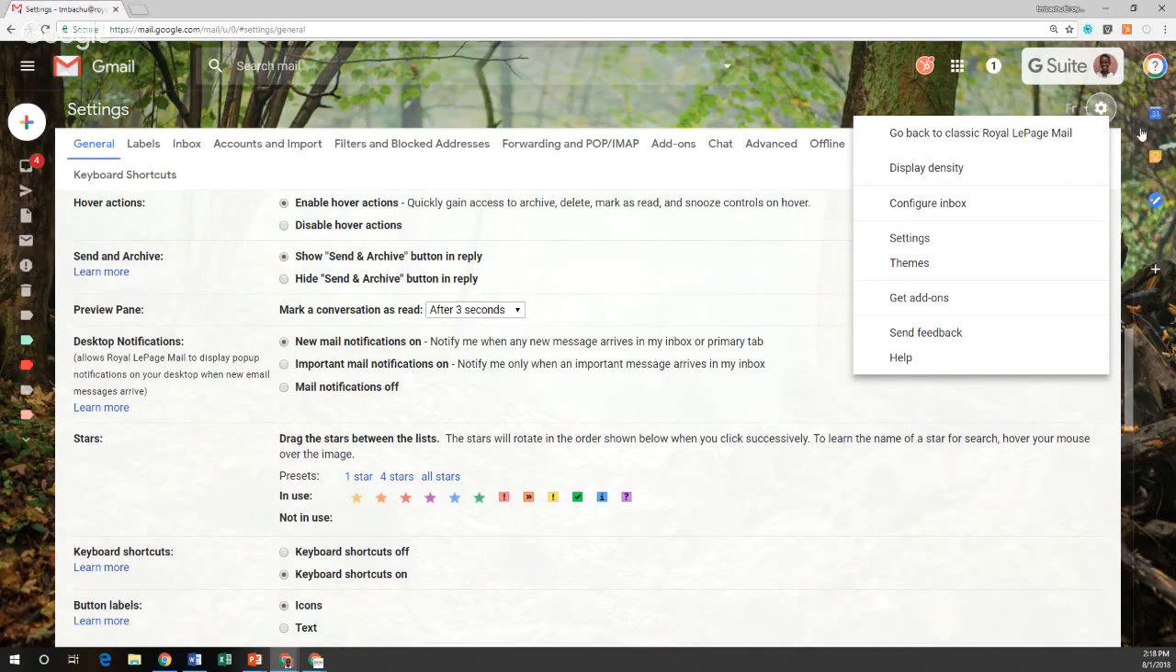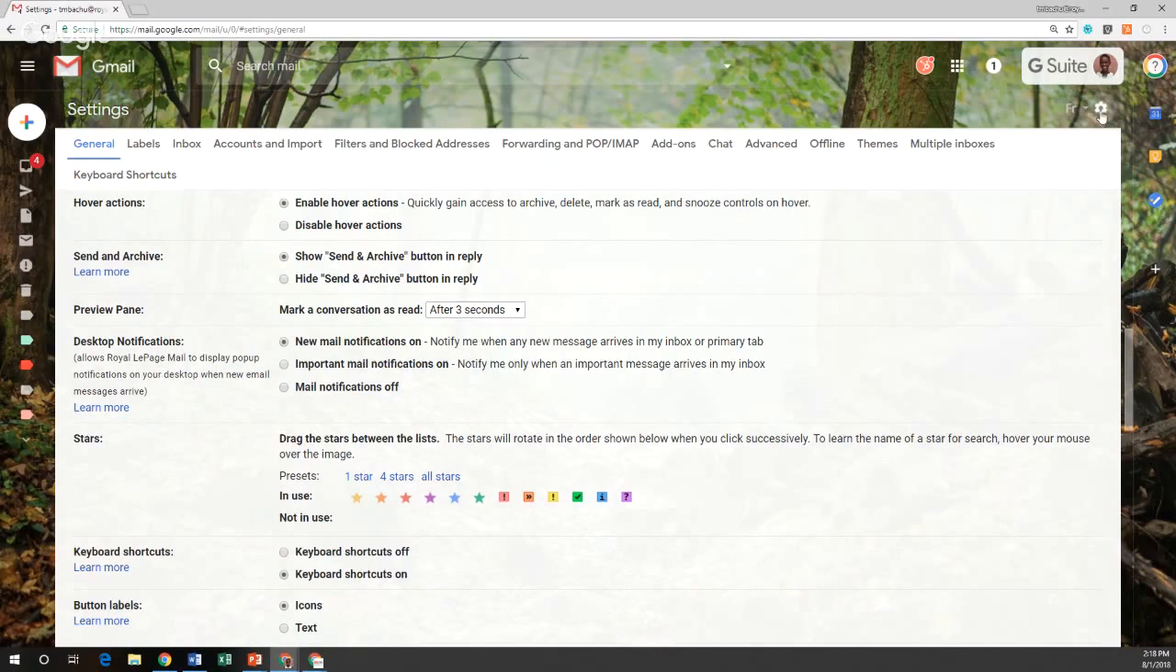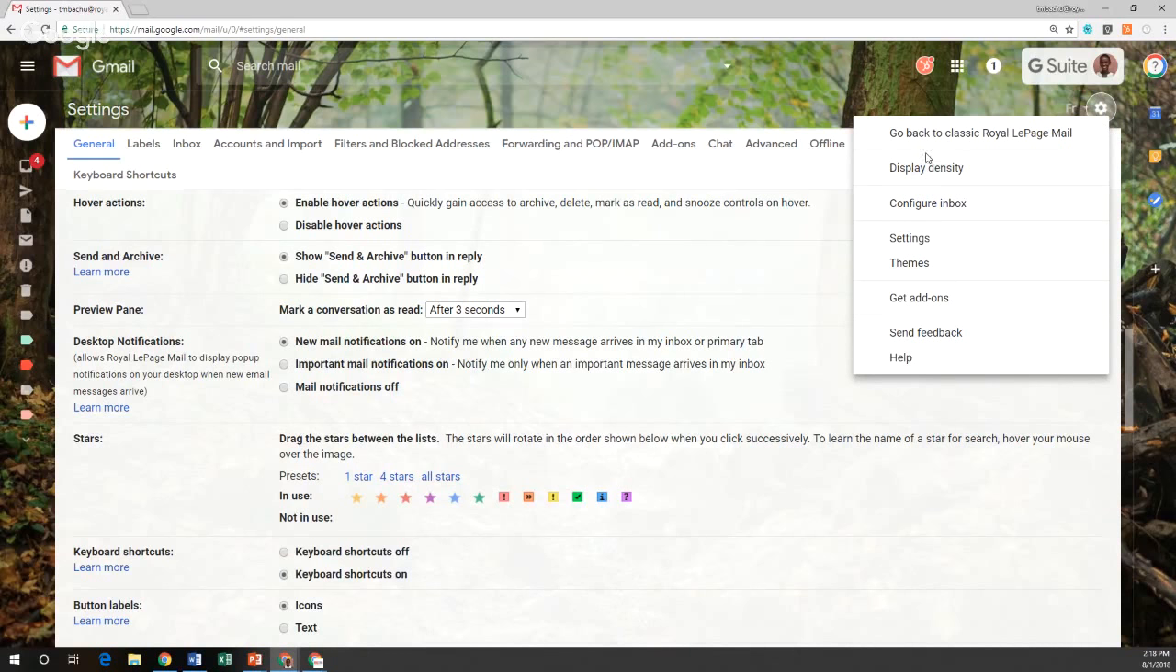So if you see here, let's say you're within your inbox, if you go back in this wheel, it says go back to classic Gmail. If I click on here, it takes me back to the previous one, right? So if you click on that wheel, it should give you an option to try the new layout, or it should give you an option to go back to the classic Gmail. But if you don't have it, it's fine.